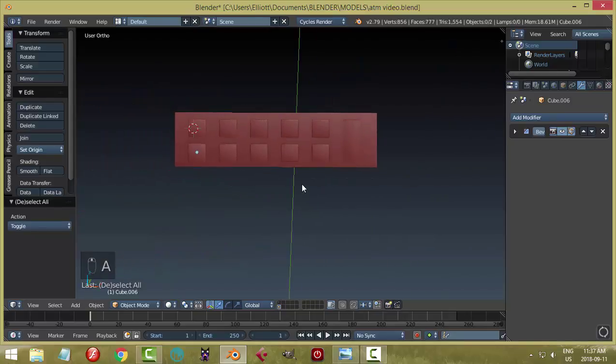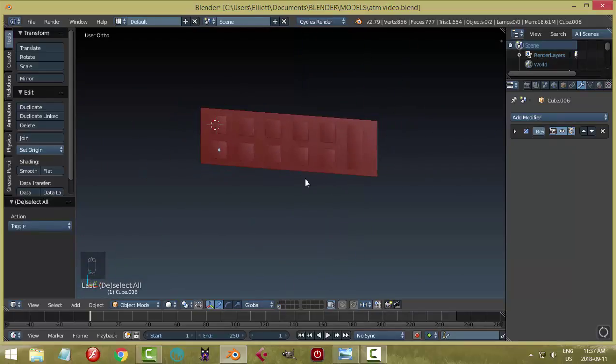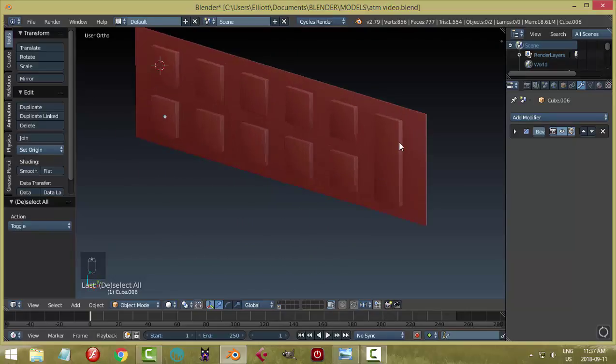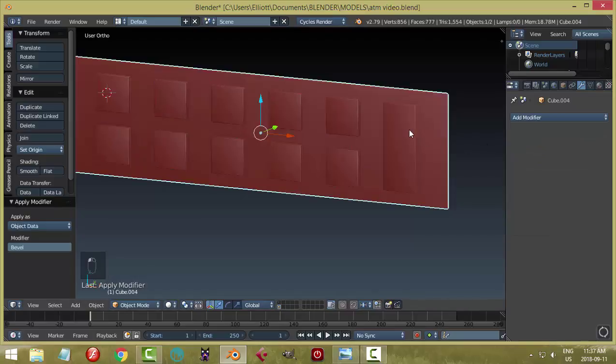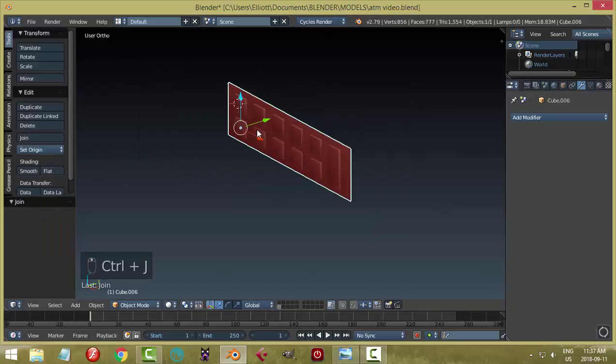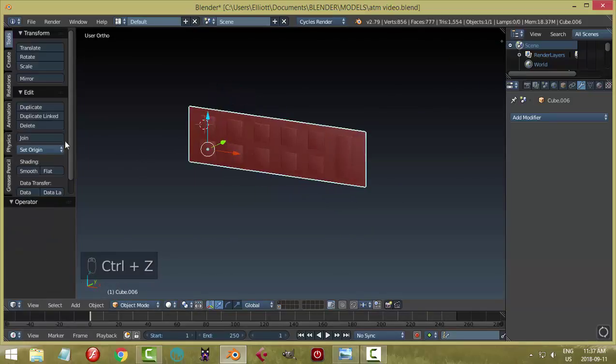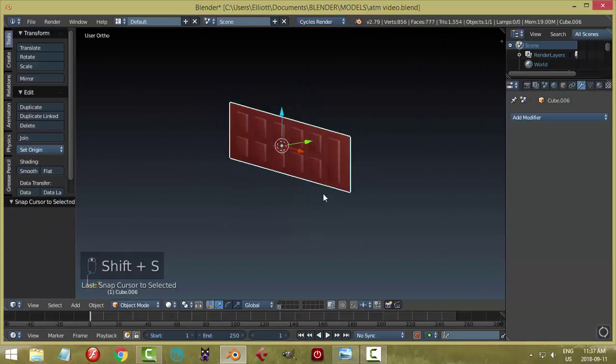Now I realize it's a little hard to see any great detail. You could put numbers on these if you wanted, but I think for this video I'll just go with this. I'm going to join these pieces, so I'm going to apply the bevel. And this one I'm going to apply that bevel. And I'm going to take this and Control J. And just make sure I got everything. Yeah, I got what I needed. I want this all centered up though now, so I'm going to set origin to geometry and Shift S, cursor to selected. Everything's right in the middle.